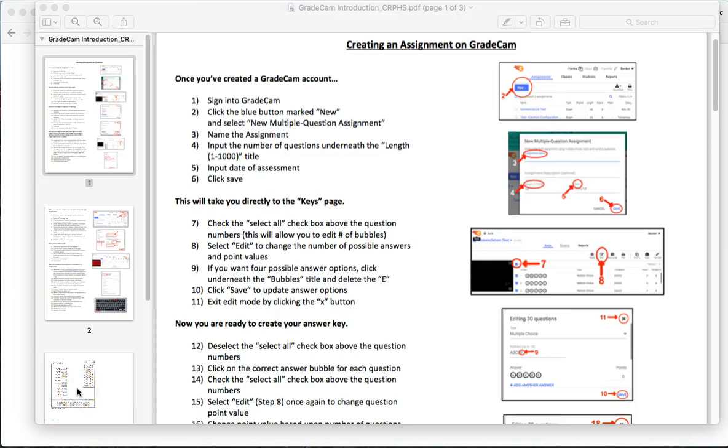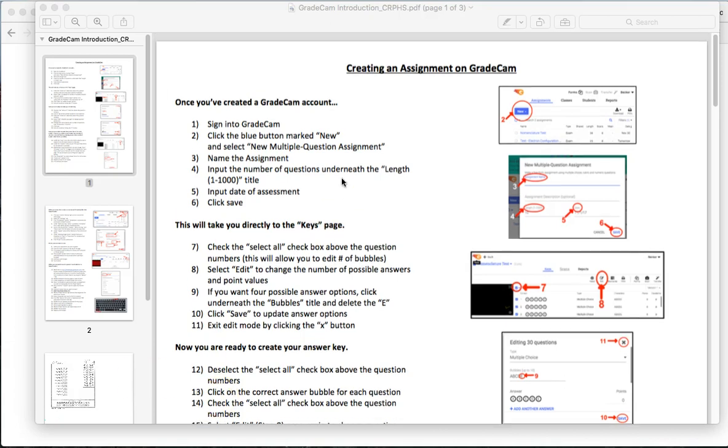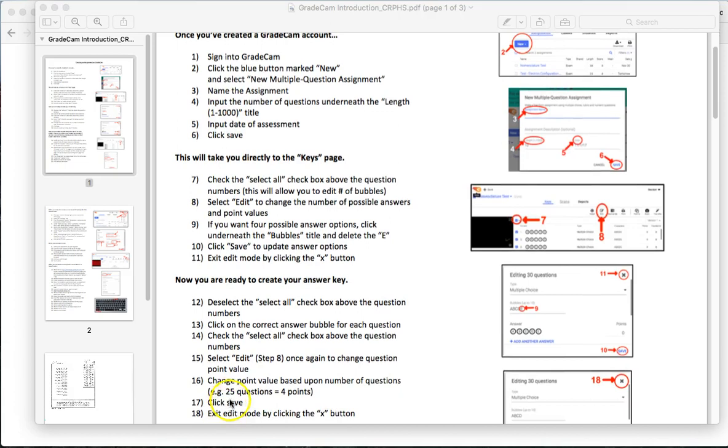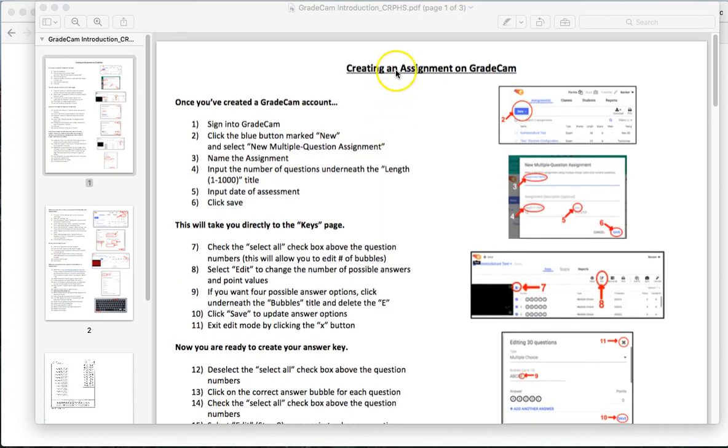So hopefully at this point you've successfully downloaded the GradeCam extension onto Google Chrome or Safari, and now you're actually ready to learn how to create an assignment. So right now I am going to go through steps 1 through 18 on our step-by-step guide for creating an assignment on GradeCam. So the attachment on my email.